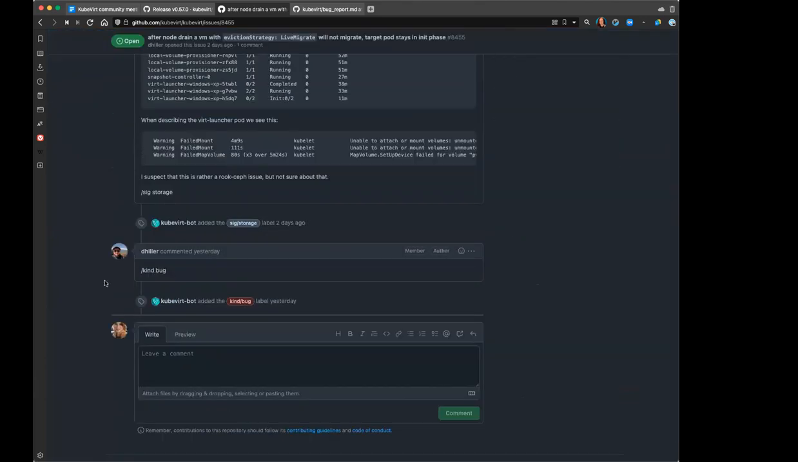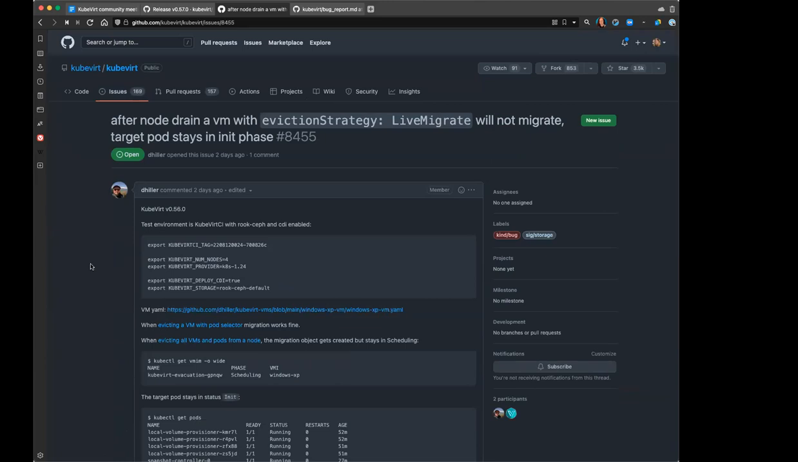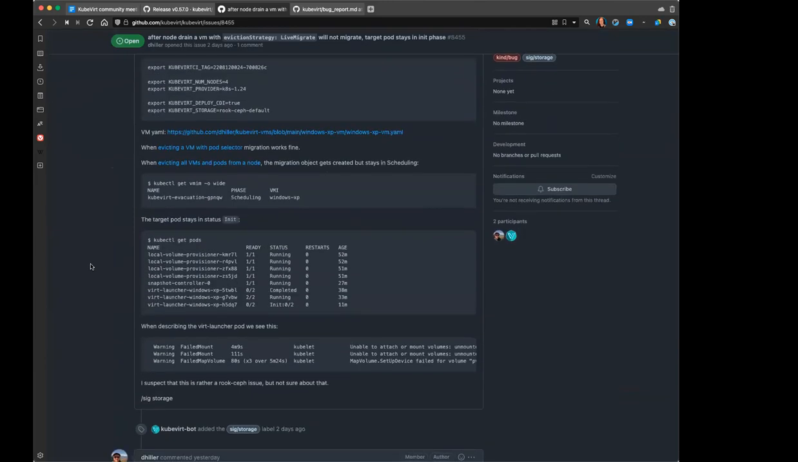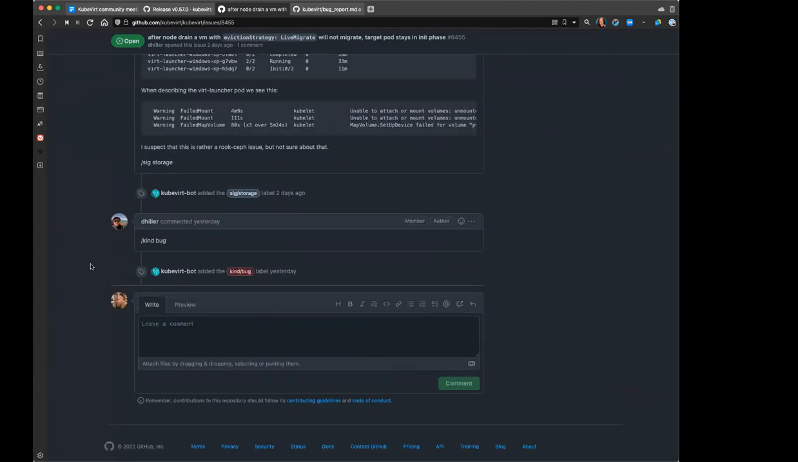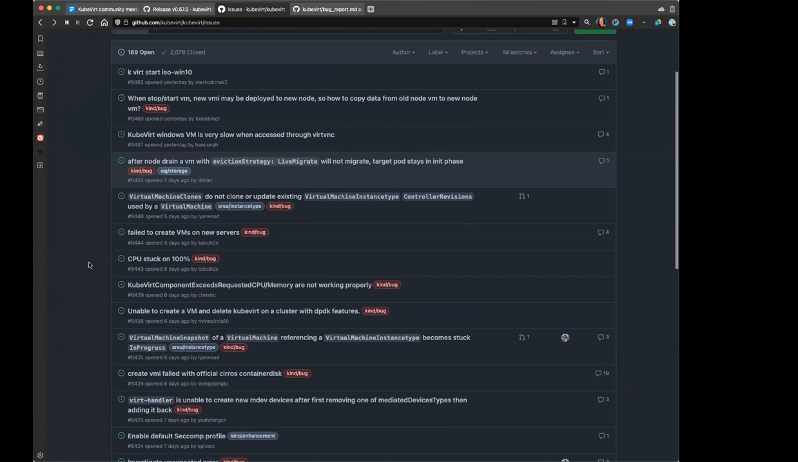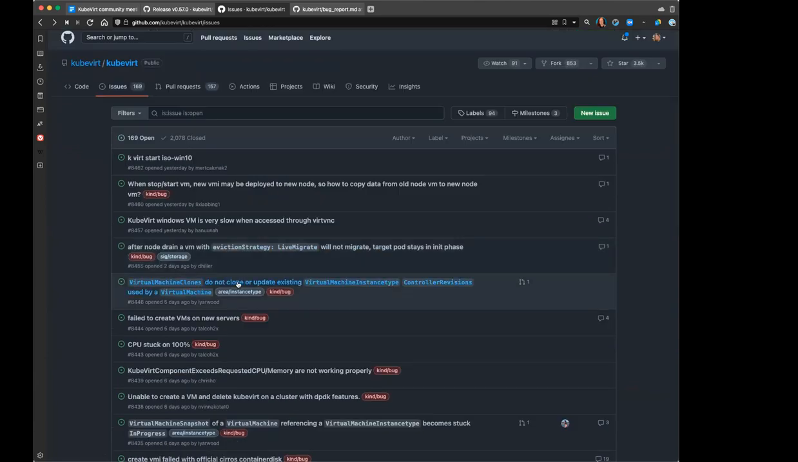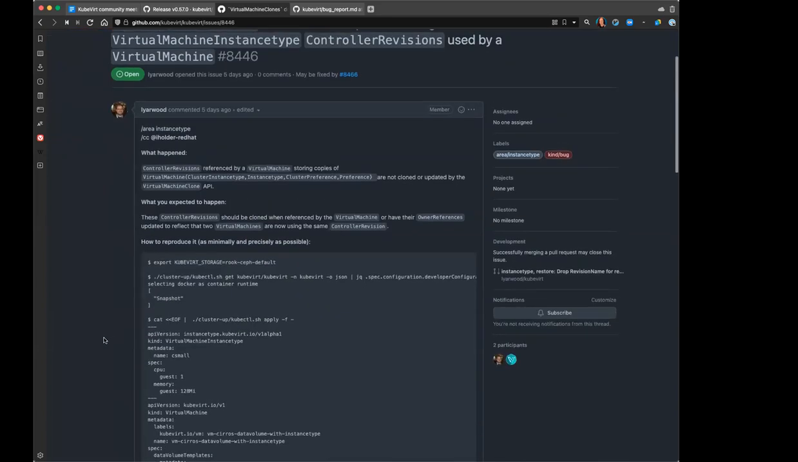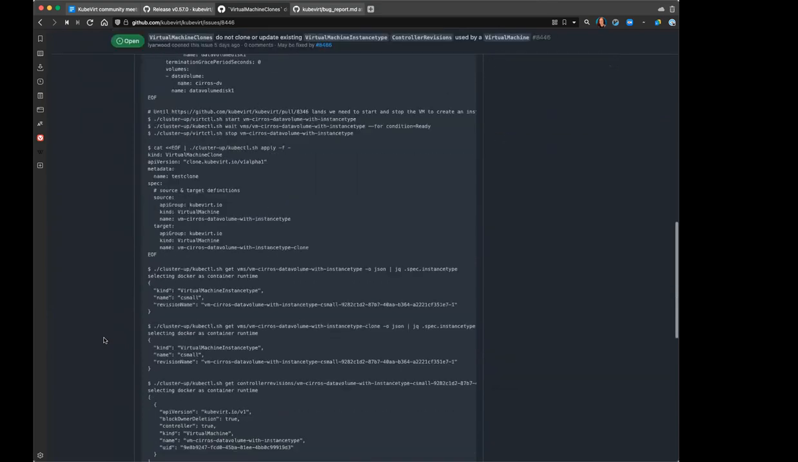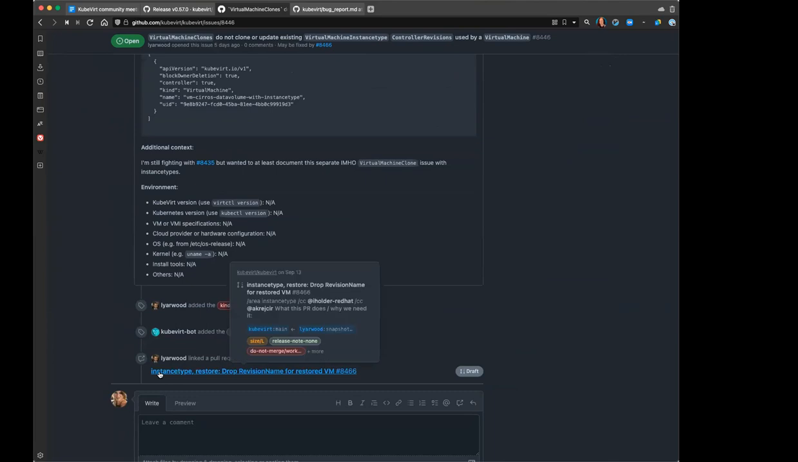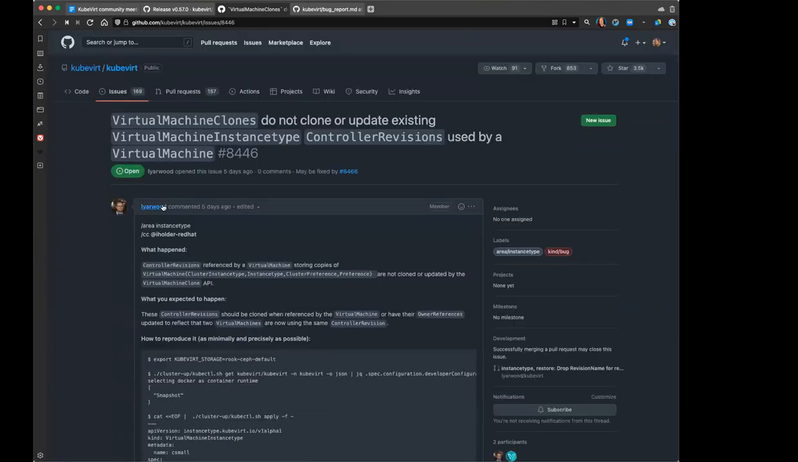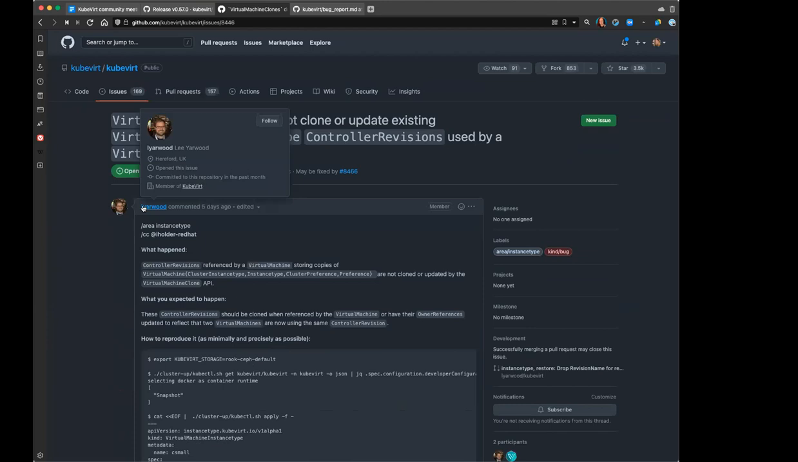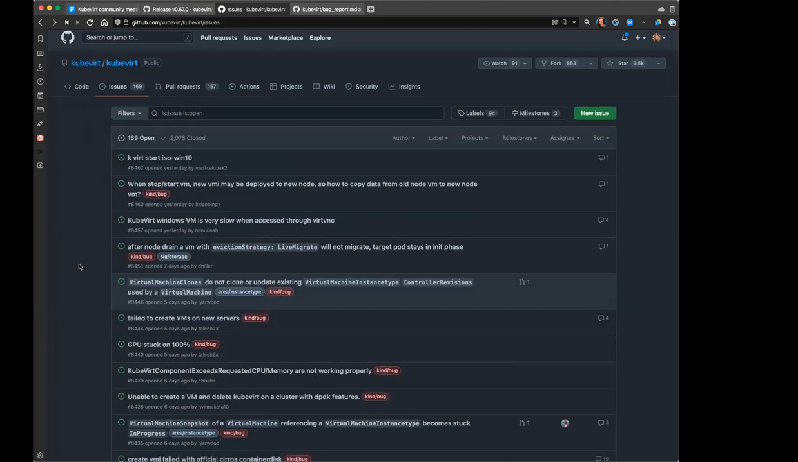Yeah, that's mine. I think I have discovered a bug in live migration, but I'm still waiting for answers on that. Doing fantastical things as always. All right, let's see. Container.